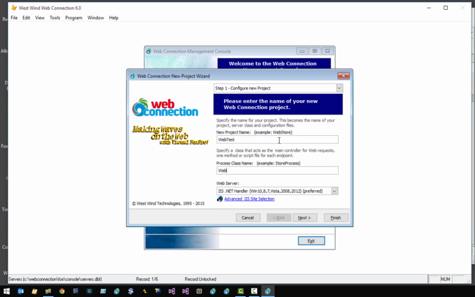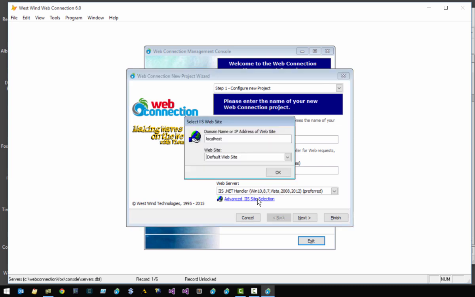So I'm going to call this one Web Process. It's not very innovative, of course, but for demo purposes, this is very clear. Okay, then again, I need to specify my web server. And in this case, I'm going to, again, choose my custom website here.